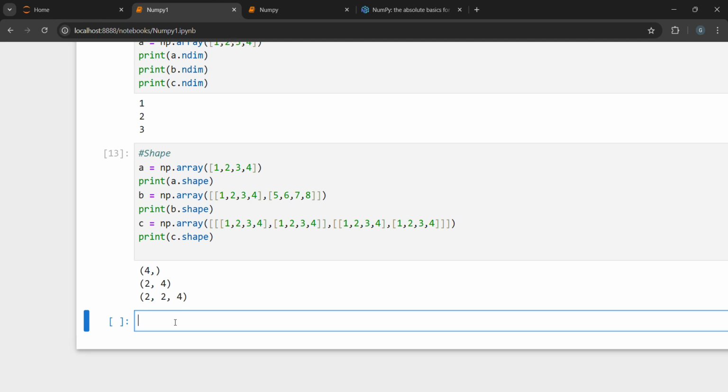So the next one we are going to look at is data type. What is the data type? We know that for this it's an int.